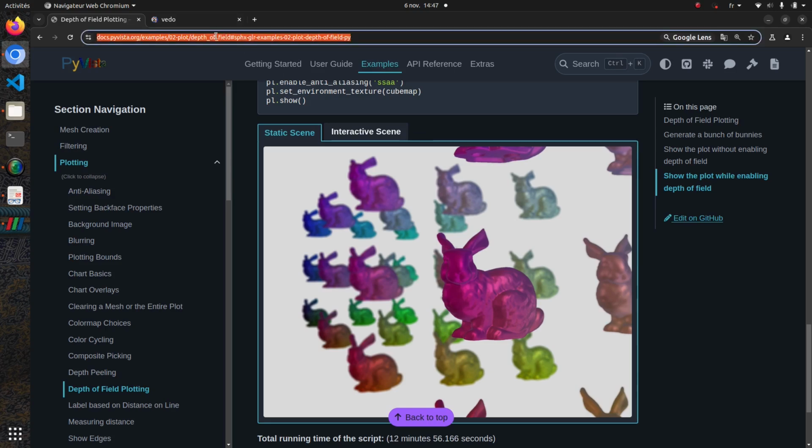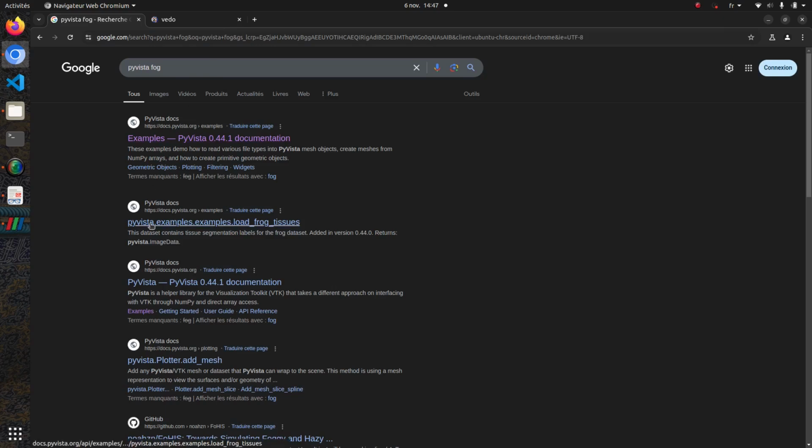Okay. Let's try PyVista fog. I have no idea. Actually, I don't know. Probably not. I don't know.